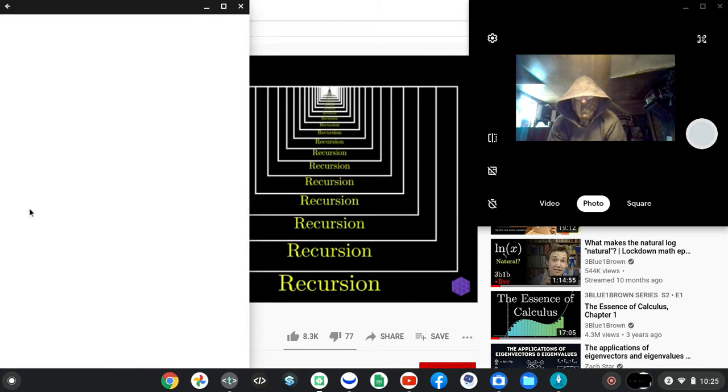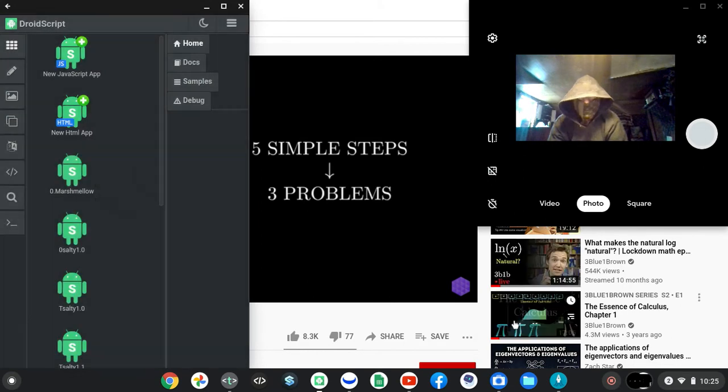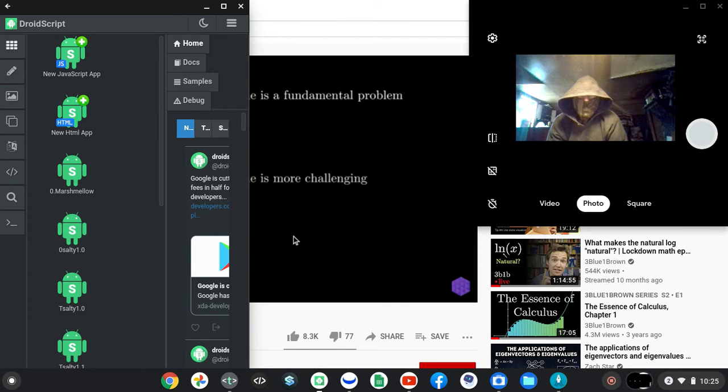I'm going to show you how to apply these steps in the context of solving 3 specific recursive problems, each of them progressively more difficult than the last. So make sure you stick to the end.